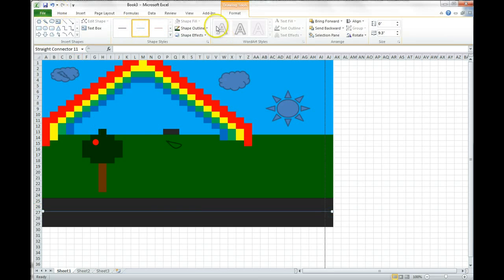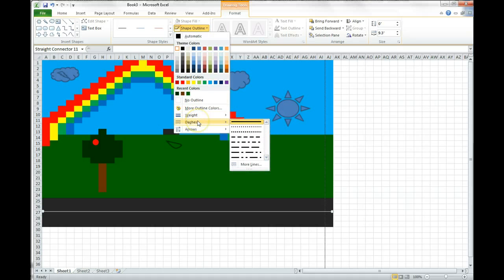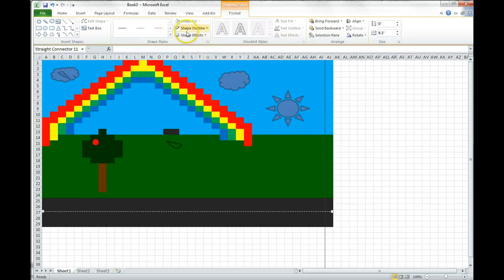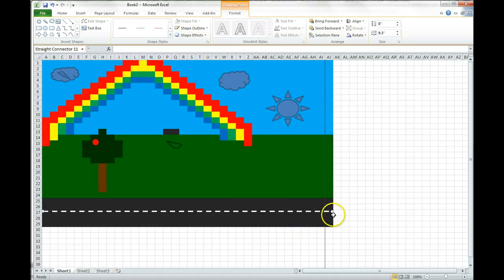Here I have my line. If I go to my shape outlines under the drawing tools, first of all, obviously I can change my color to white. If I go back to shape outline, I could select dashes, and I can now put in a dashed line. As simple as that. I don't have to add in multiple lines. I can make it thicker by going to the weight and make it, let's say, 3. And now I have my line. I don't need to make lots of little ones. It's one line straight across.